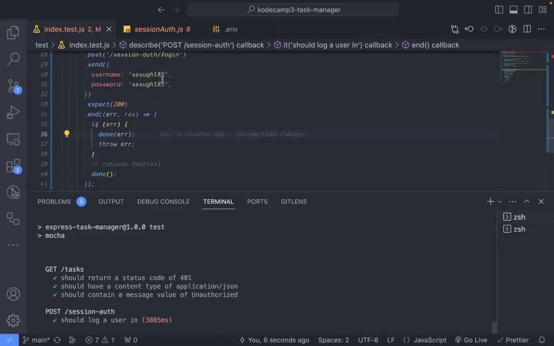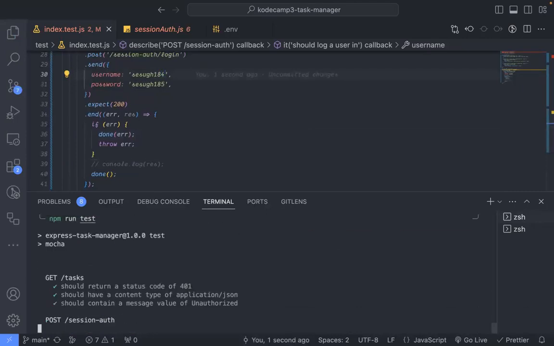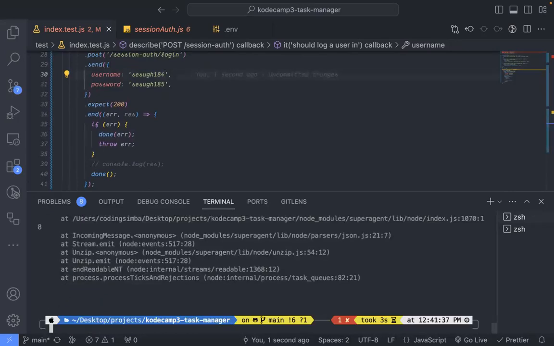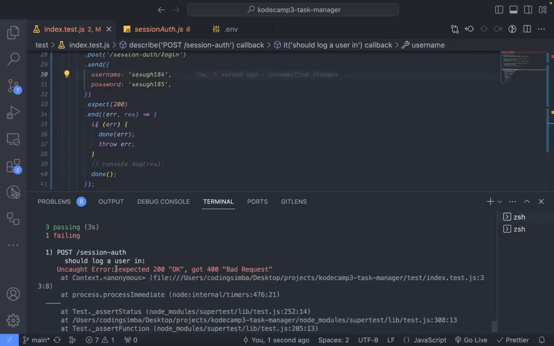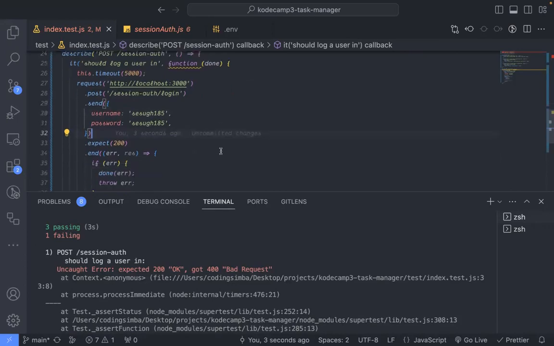But if you come back here and change this to 4, then run this once more, then run test. And then this will fail. Expected 200 okay, but got 400 bad request. Okay, so this is the behavior we want. And this here is known as mocking, but we'll look at that in depth in our next class.